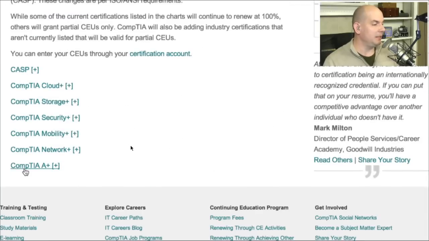It is the A+ at the bottom, Network Plus, Mobility Plus, Security Plus, Storage Plus, Cloud Plus, and the CASP, which is the higher level security practitioner exam. So if you have the Network Plus, you can renew it by taking any of these higher level ones: Mobility, Security, Storage, Cloud, and CASP. And you don't have to pay any money.